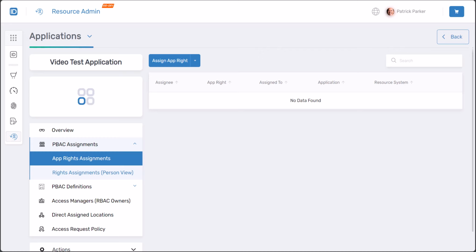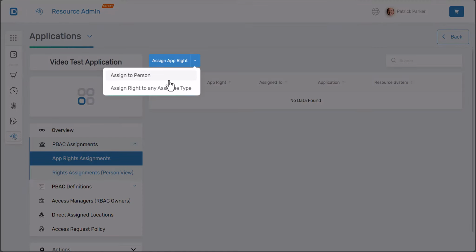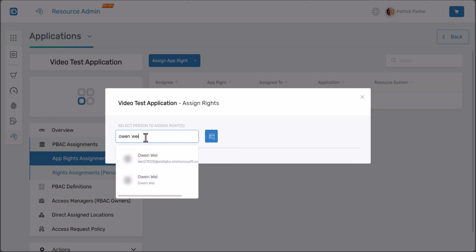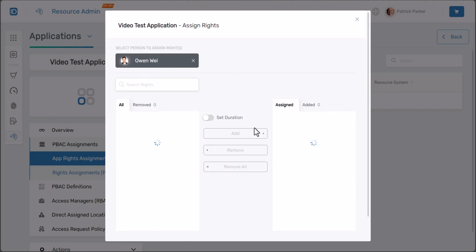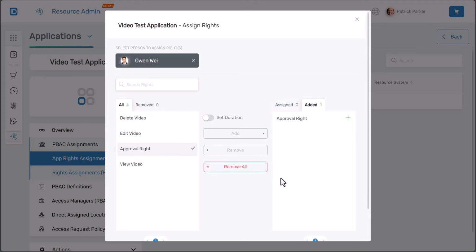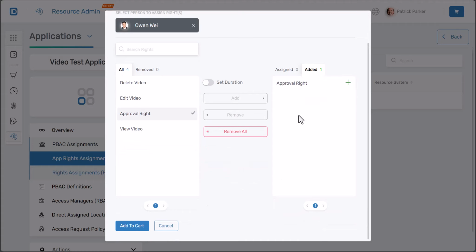Okay, now we're back in business. I gave Owen a proper IM shop access right that gives him the ability to view himself. So now we can grant Owen or assign Owen our approval right. So when we pick Owen here and in the pop-up, we should see the rights in our application for which he is eligible. And now he's eligible for the approval right. We'll add it to him. It doesn't have any field types on it, so we can just give it straight away, add it to the cart.